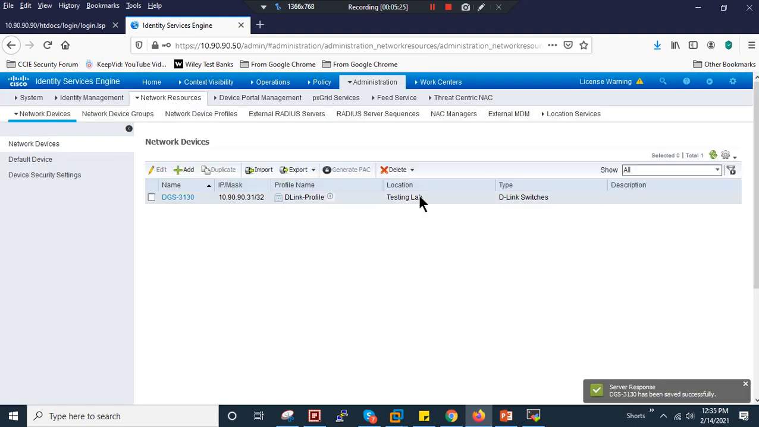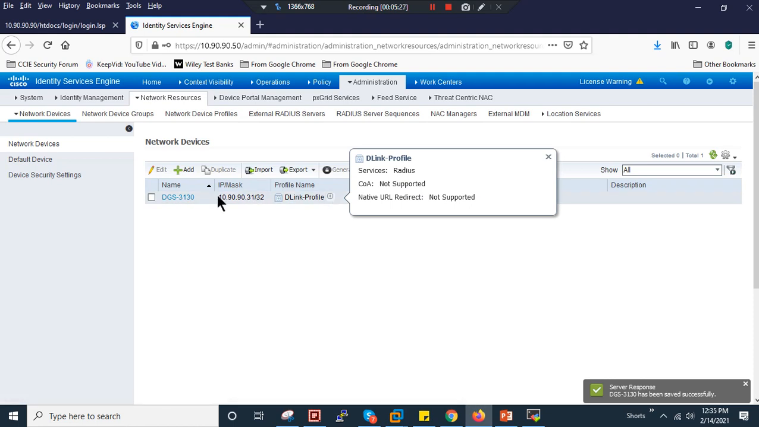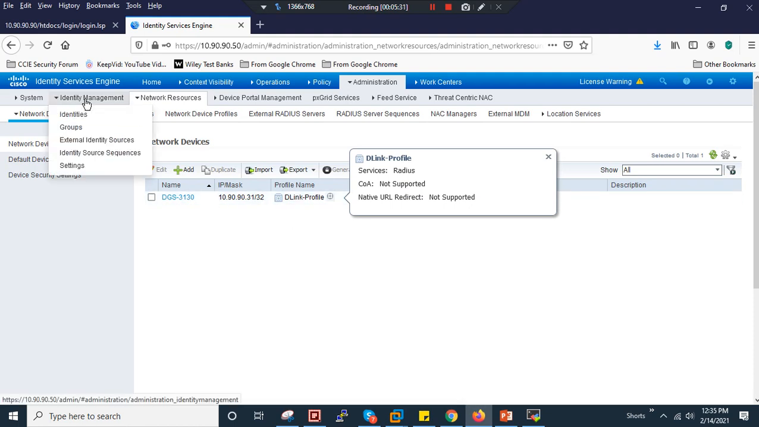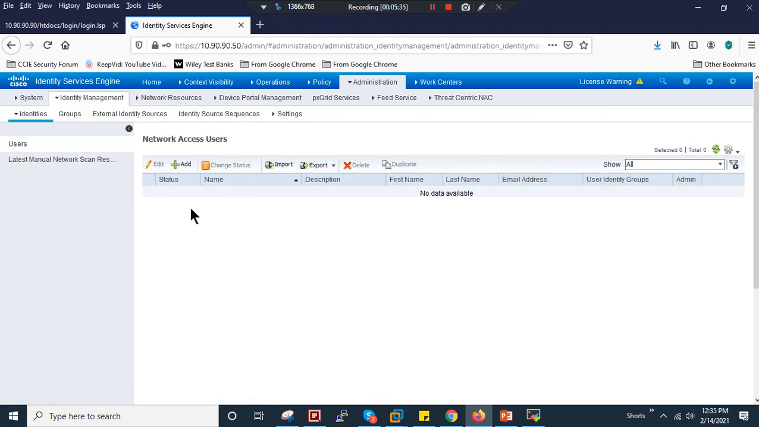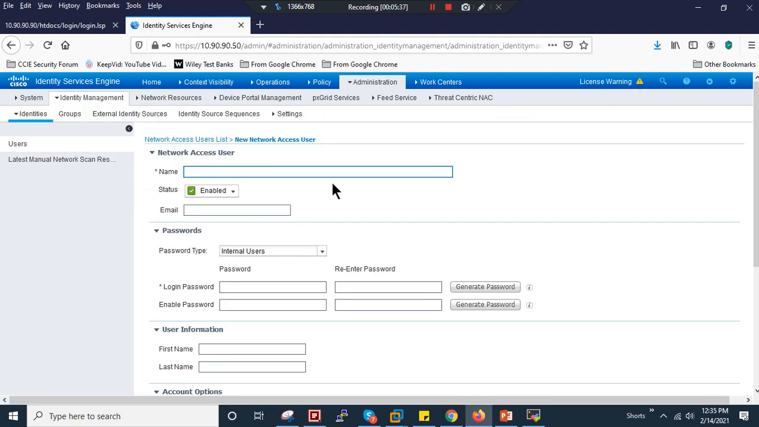Once you submit this, as you can see, the device is successfully added, the network device. Now we have to create some internal users under the Cisco ISE. You can use a domain user as well, but I'm going to use the internal user. So I will just make it user 31.